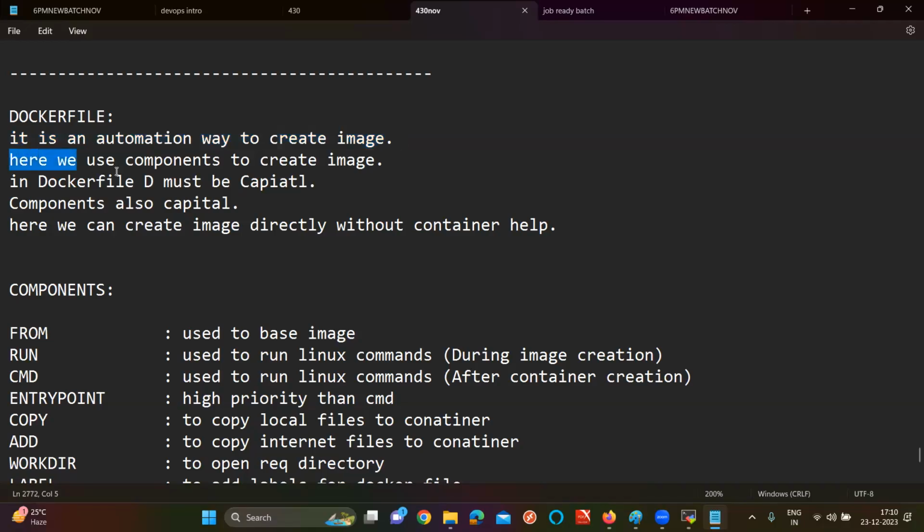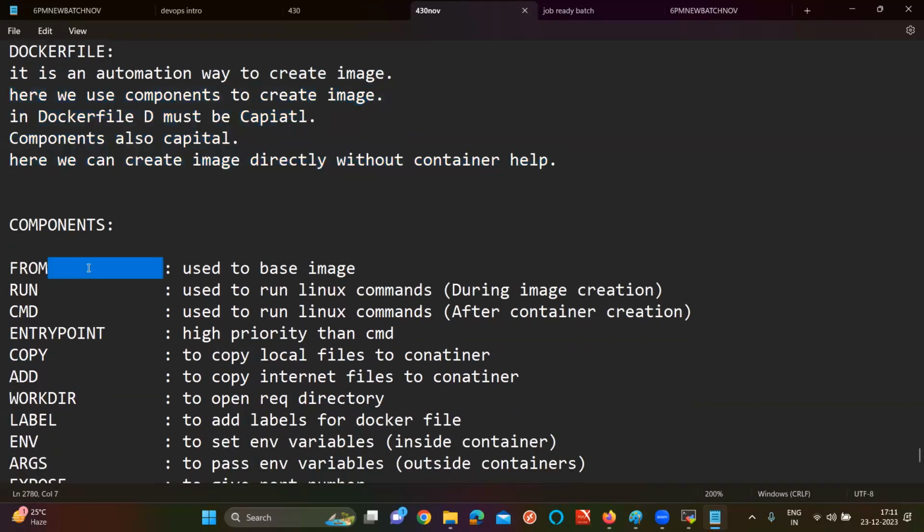Here we use components to create the images. In Dockerfile, the D must be capital, and the components also. Here we can create an image directly without a container's help. Already we saw, first we create an image, then a container. From the image only we create the container. FROM is to get the base image. RUN, use it to run, and CMD also.